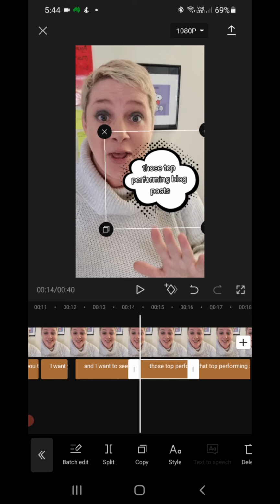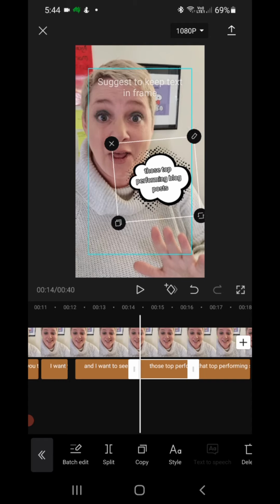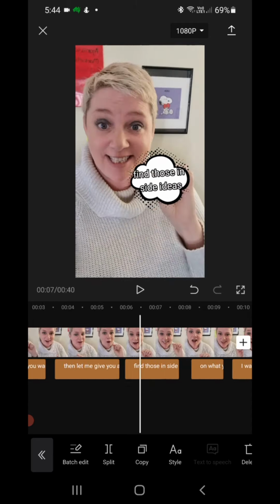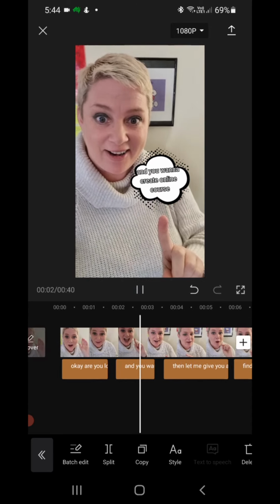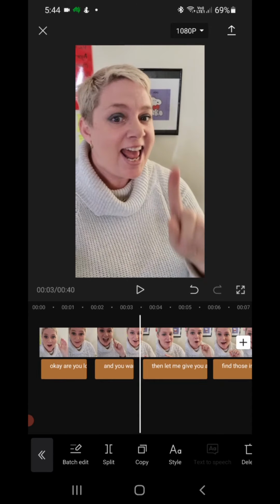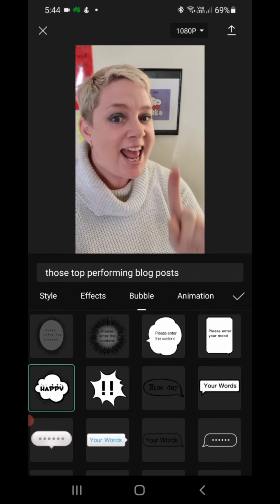So I'm just going to click off on that for a second so you can see what I'm doing. Now, we don't want to have it too far at the bottom, because if we have it too far at the bottom, that is where the Instagram and the TikTok little overlays kick in and no one's going to be able to see our captions. So what we need to do now, okay, are you lost for what to teach and you want to create an online course? Watch. And what I can see is that style wasn't really working.